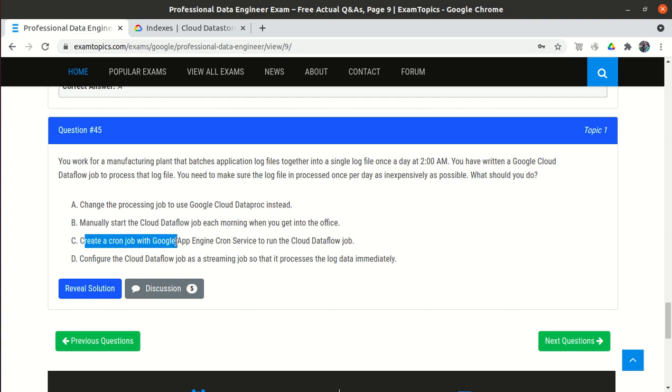Next, create a cron job with the Google App Engine cron service to run a Cloud Dataflow job. Because we know the single log file will be generated at 2 a.m., we know the time. We need to schedule a job so that it triggers a Cloud Dataflow pipeline after 2 a.m., maybe at 2:05, or 3 a.m., or 4 a.m., anytime but after 2 a.m. So we can create a cron job. A cron job is basically a utility that we use to schedule jobs in a Linux system, and that cron service will run the Cloud Dataflow job. That looks perfectly okay.